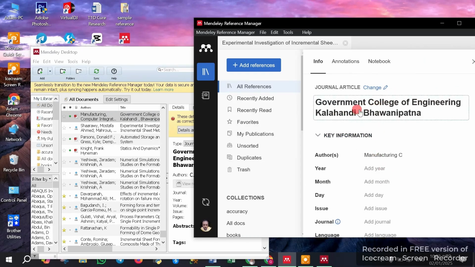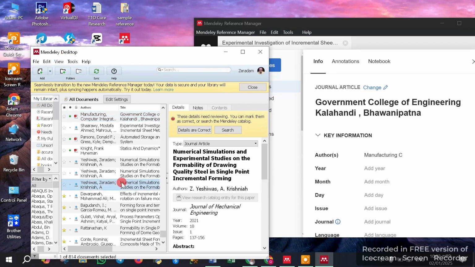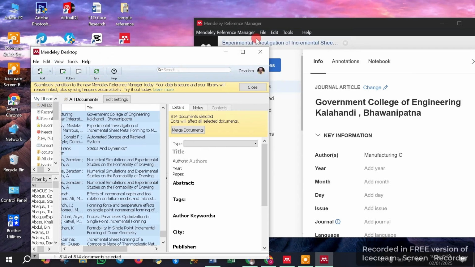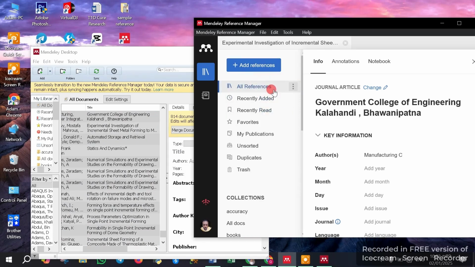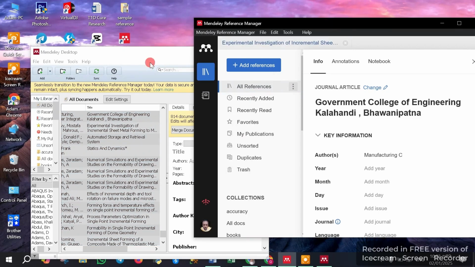So you have to use this method to synchronize your Mendeley Desktop with Mendeley Reference Manager. If you have multiple references in Mendeley Desktop, you can choose them all with Ctrl+A and choose Synchronize, so all the references will be exported to Mendeley Reference Manager, because they stopped supporting Mendeley Desktop after September 2022. Already installed machines can still use Mendeley Desktop, but there is no update or support for it. So you have to export your files to Mendeley Reference Manager using this method.